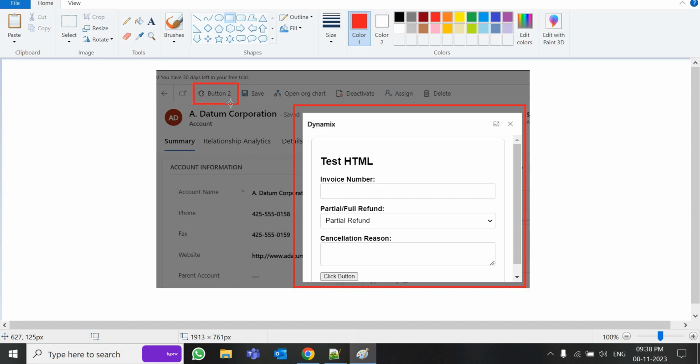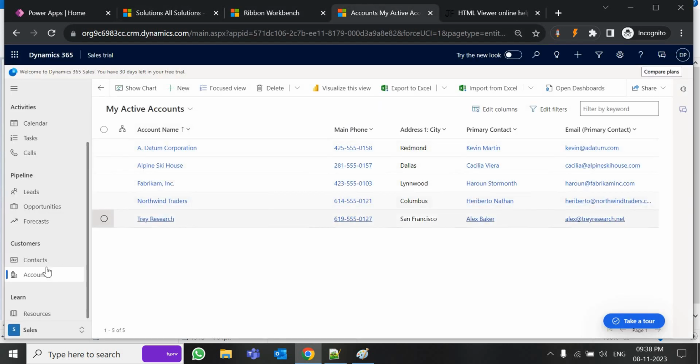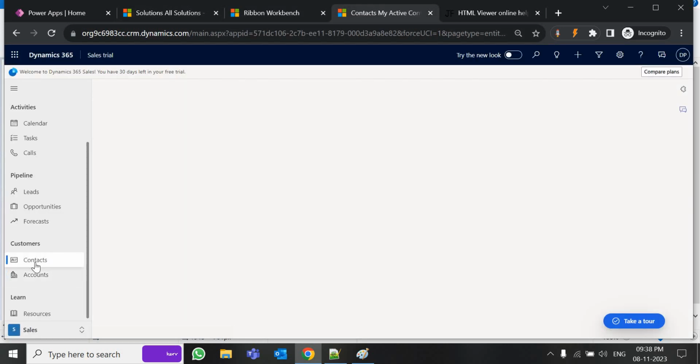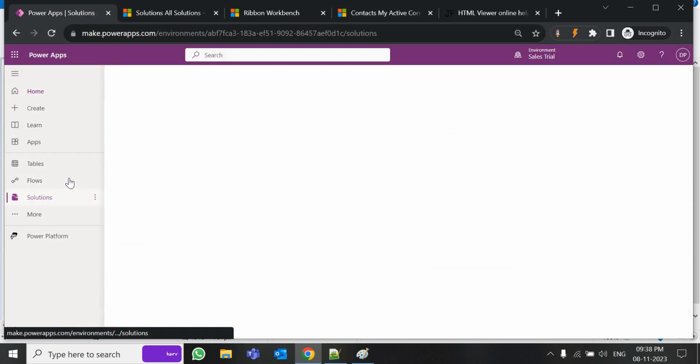First of all, you need to have either the Ribbon Workbench or XRM Toolbox. In this video, I'm going to use Ribbon Workbench. I have already installed it. Once you install the Ribbon Workbench and go to the solution, you will see that option here. Click on this one, and now I want to implement this on contacts. First, we have the solutions here.